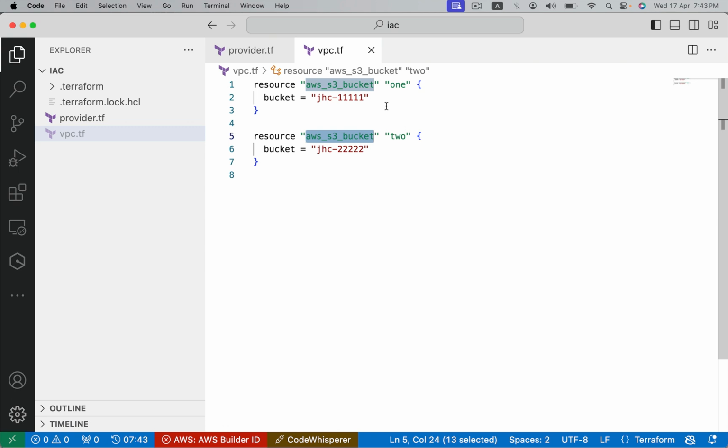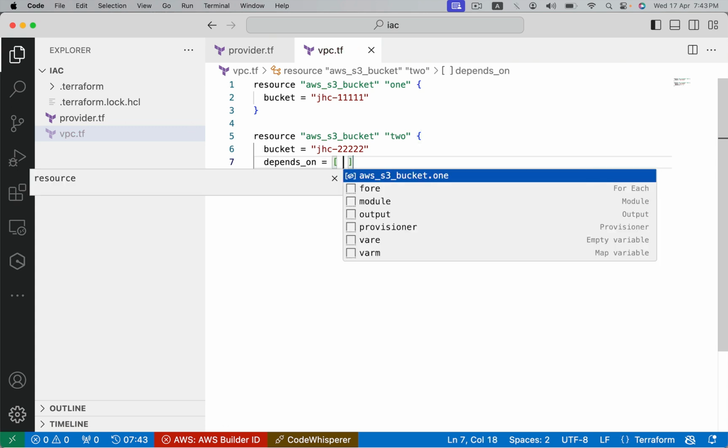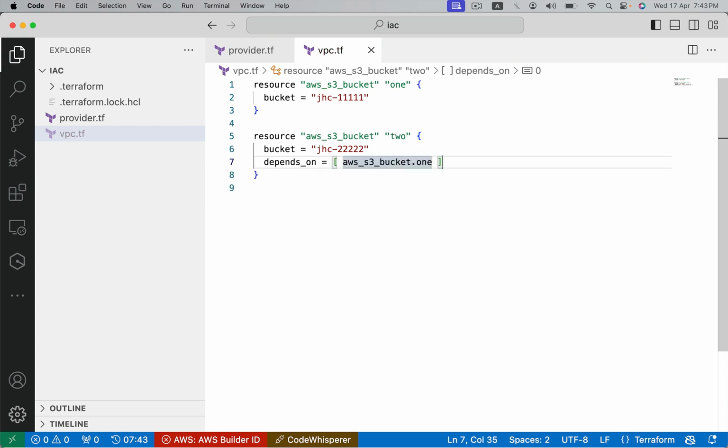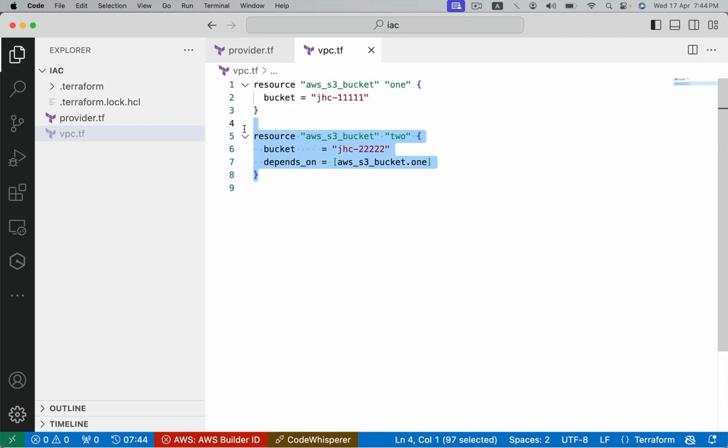If the requirement is to create bucket 1, and only after that bucket 2, we should use explicit dependency, that is depends_on. Provide the reference of the resource, that is the S3 bucket 1. This tells Terraform to create bucket 1, and only after that create bucket 2.